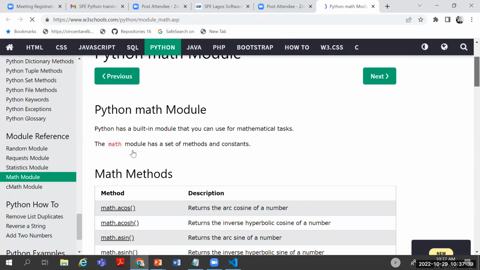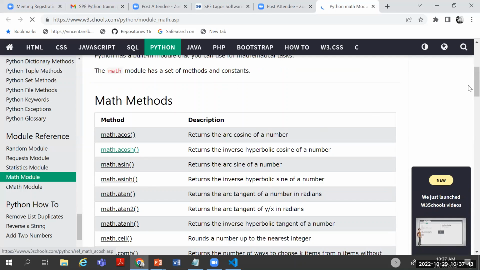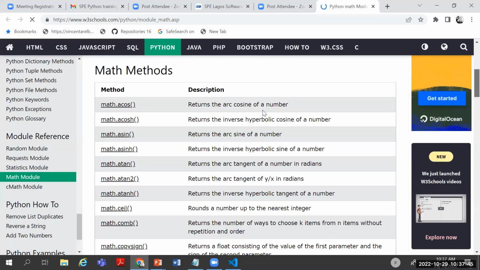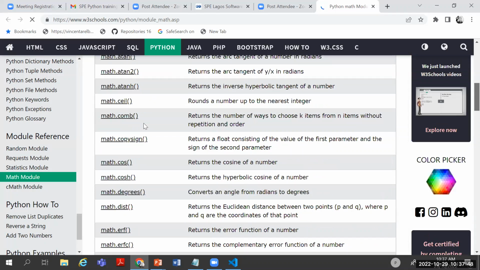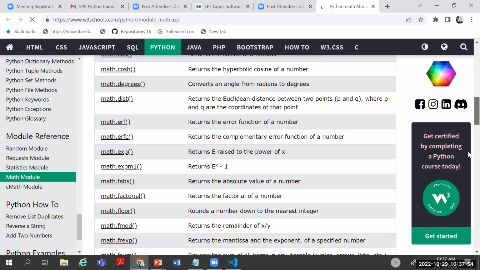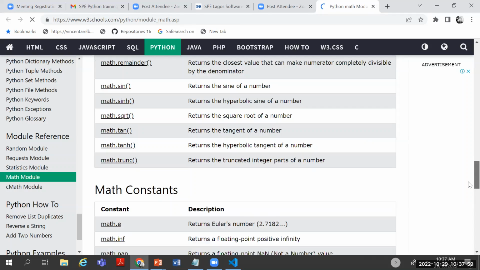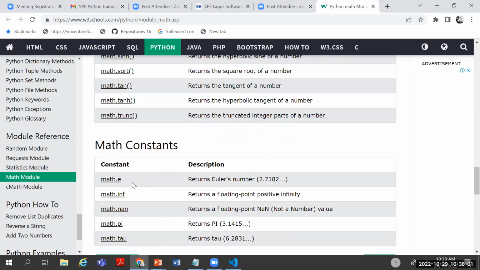The arc cosine, the arc sine, you have your typical combinations, you have cosh, a lot of mathematical functions that these developers have actually done behind the hood. You can even see the Euler expression. You can even have an expression for infinity. You have an expression for not a number, pi, and tau, as the case may be.